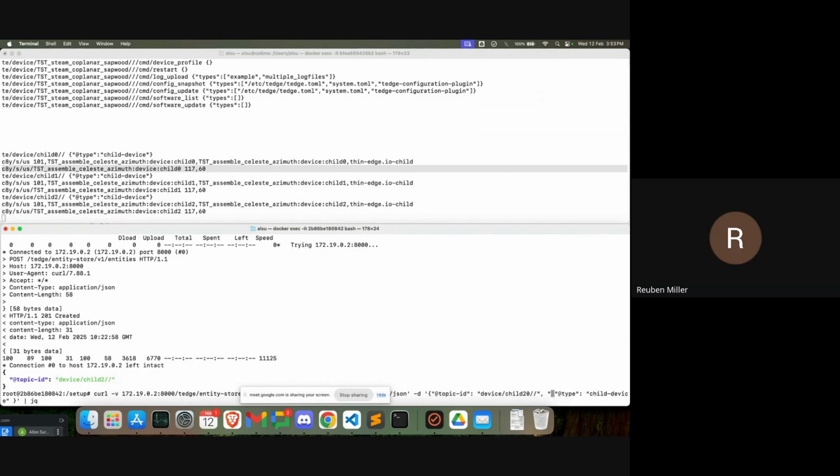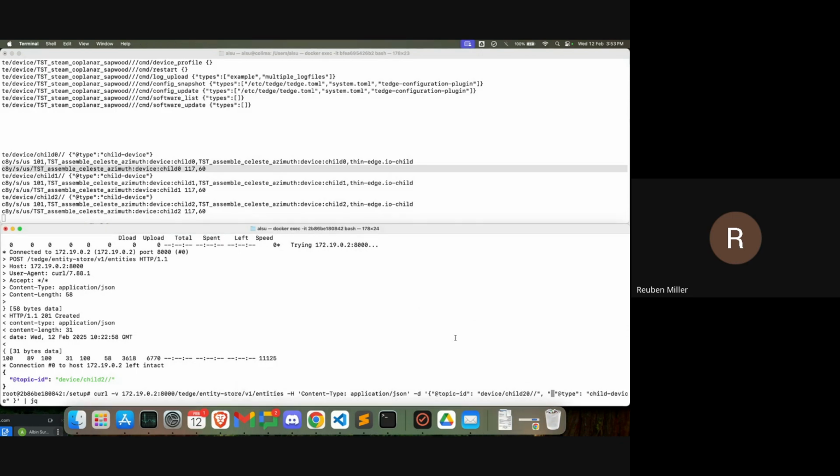Alvin, sorry, can you just click hide on the share your screen tab? Yeah, thanks.